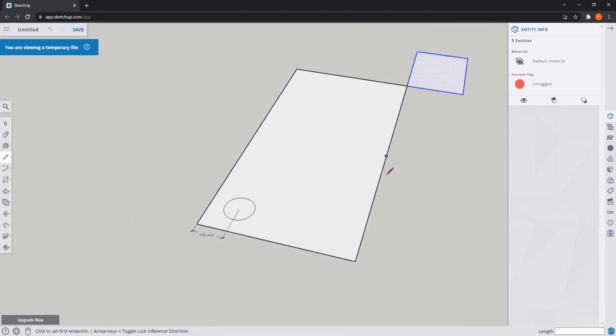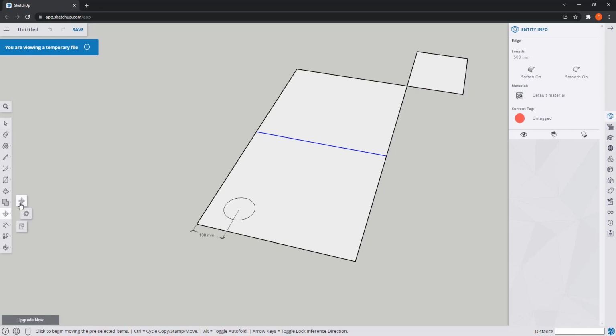Now, this also works for moving lines or other objects which are located on faces or inside other figures. For example, this line, I select it, activate Move, click on the endpoint, and let's put the line in a new position 100 mm above the green axis.